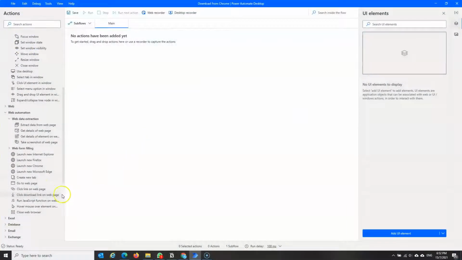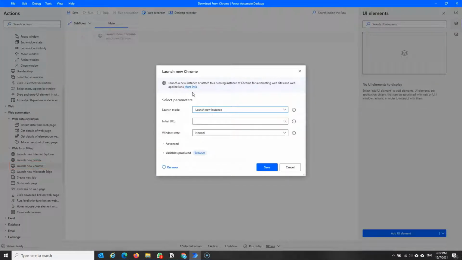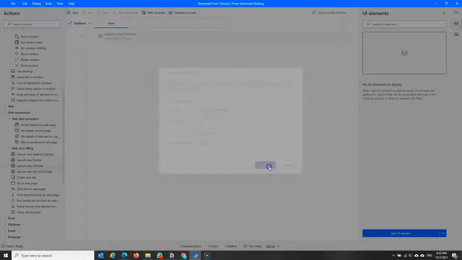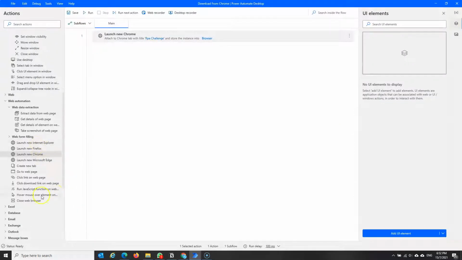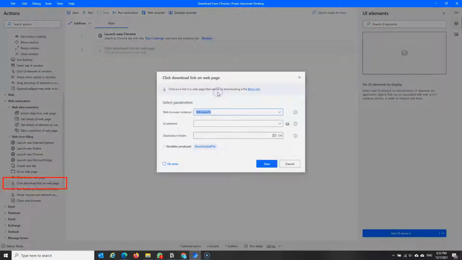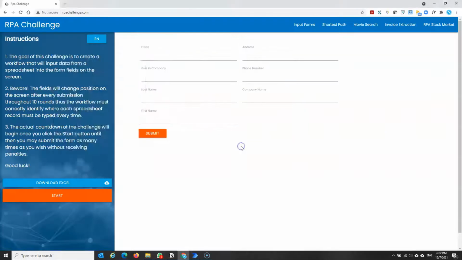First up, I'm going to launch a new Chrome browser. In this case, because I already have the browser open, I'm going to just simply attach to a running instance. And I will select the title of the tab, which is RPA Challenge. Next, I will use click download link on web page. And I will actually add the UI element.